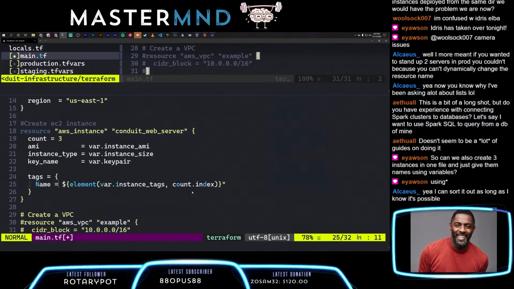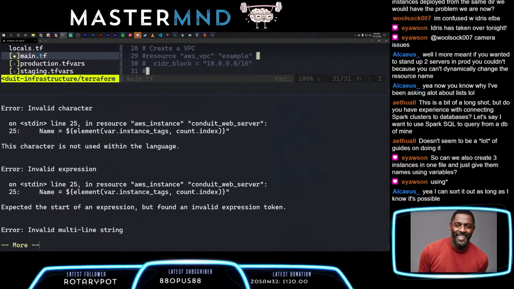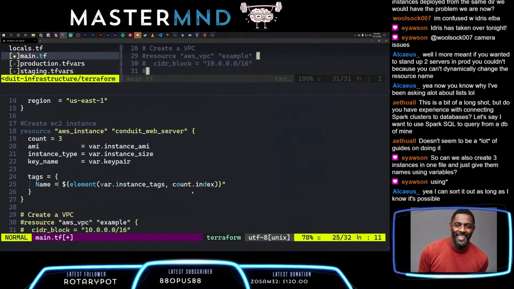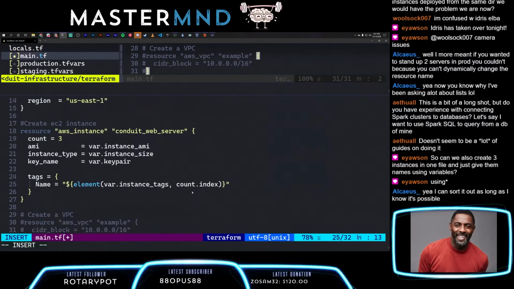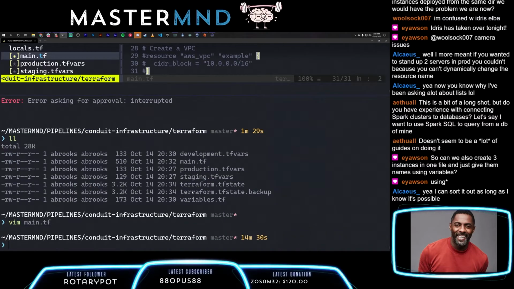Count 3 element. It didn't like that. All right, let's see. Line 25 element web server. This character is not used within the language. I wonder if there's a copy and paste problem. Expected resource AWS instance web server. It is not like that line at all. No problem. Oh, I think this all has to be in quotes. There we go. See, there we go.